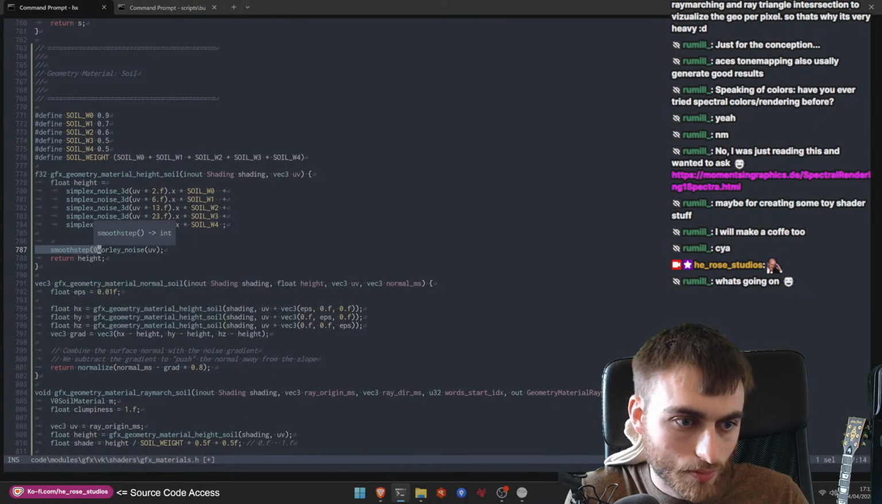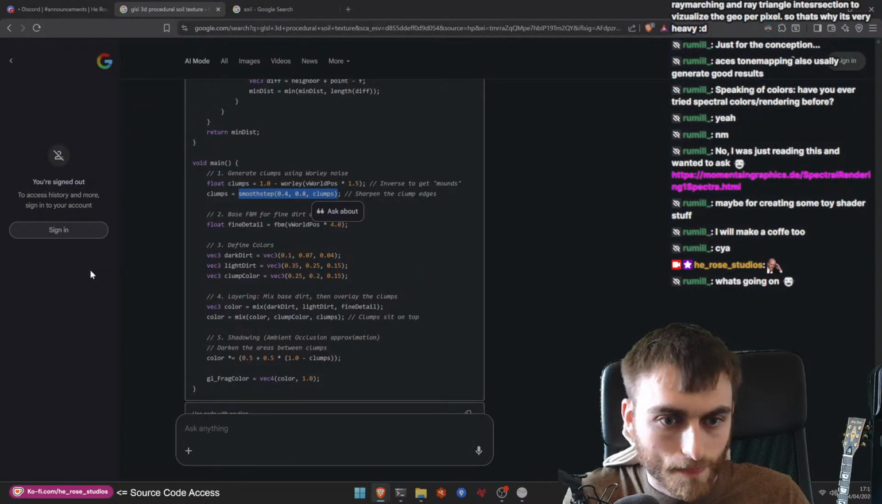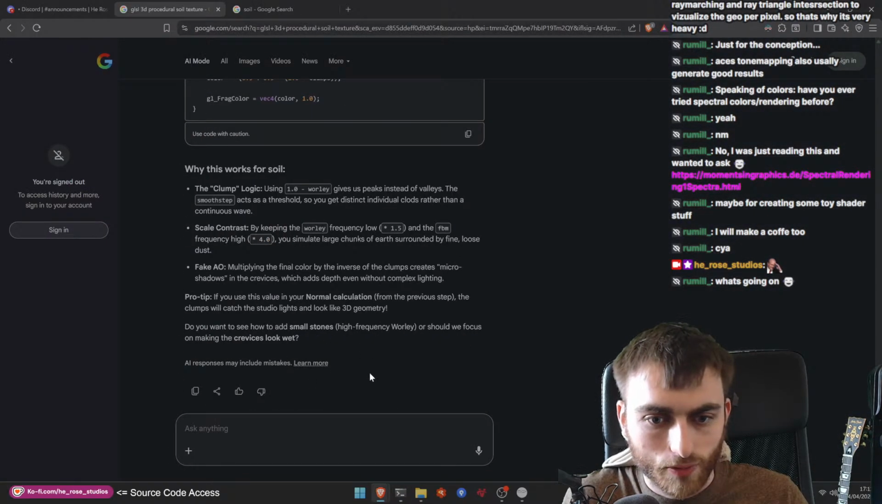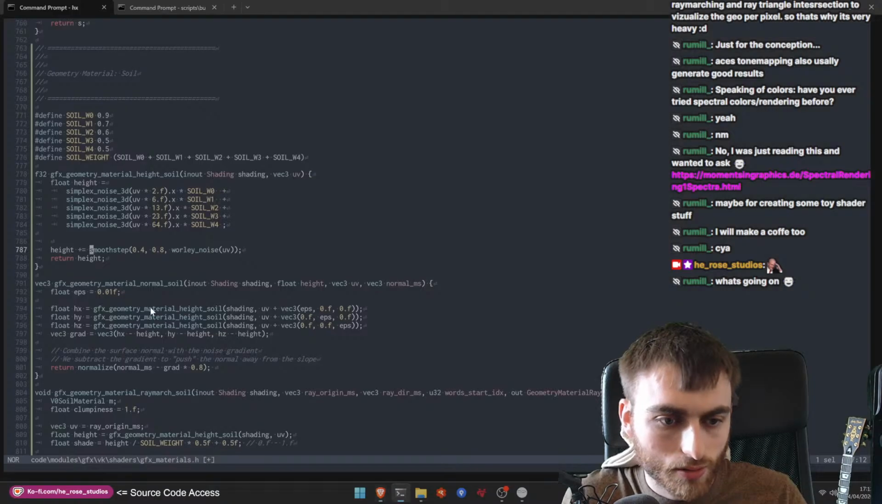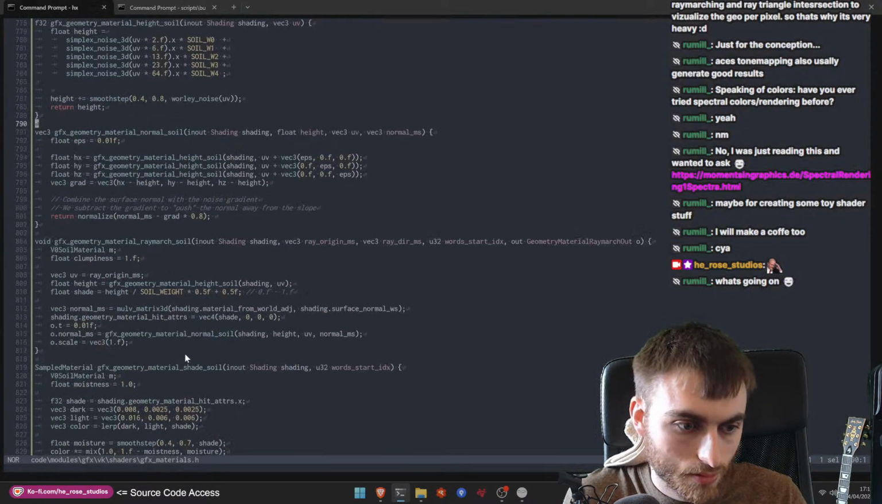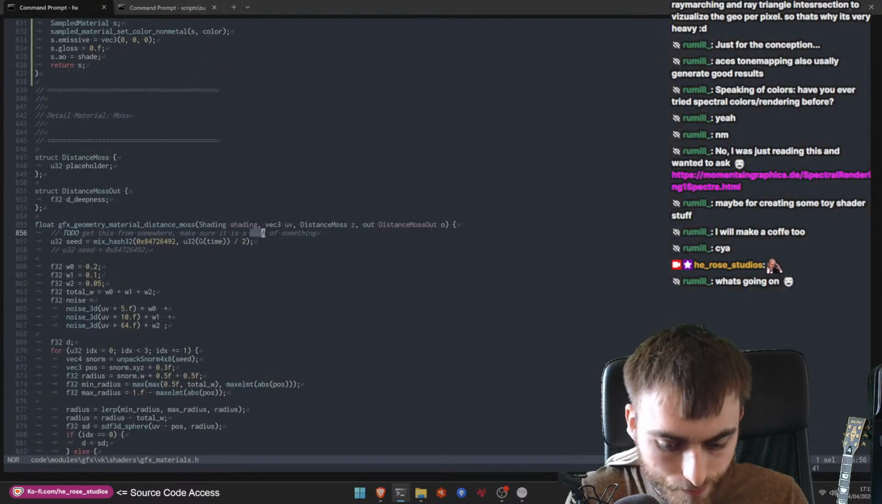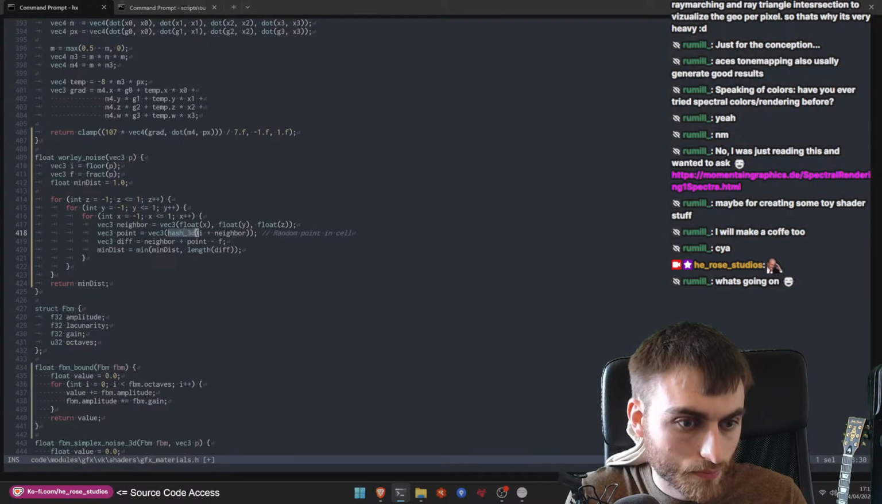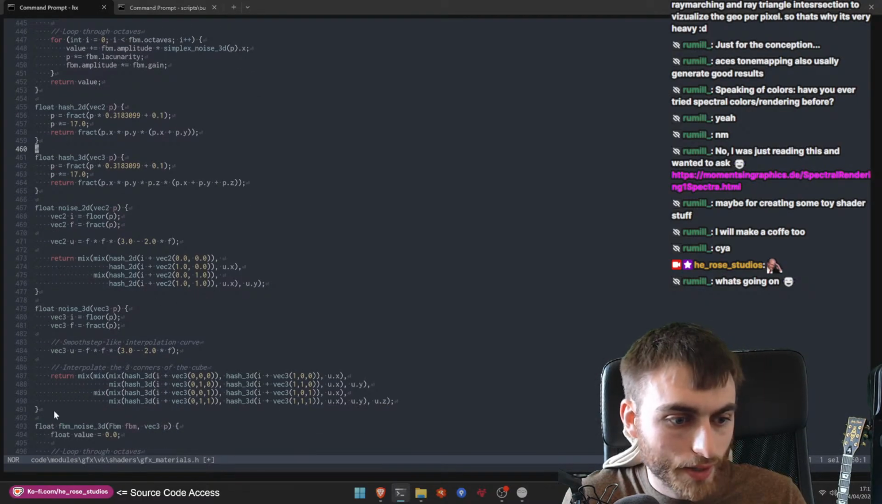Right, smooth step 0.4, 0.8. Now I'm just going to merge mine with the height, see what happens. It was talking about if you did it with the normals that it could make it look better, but it wasn't actually changing that side of things. So this is the value noise.